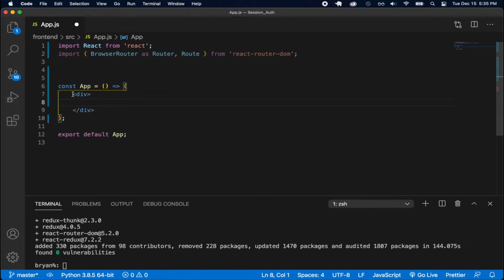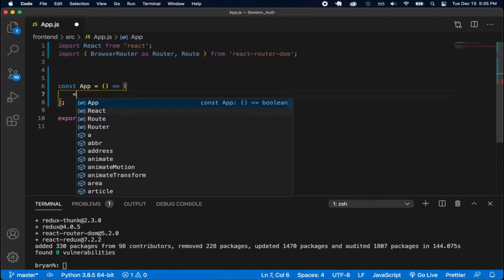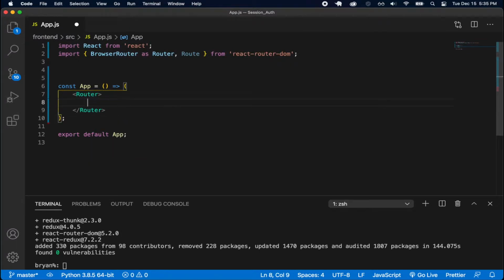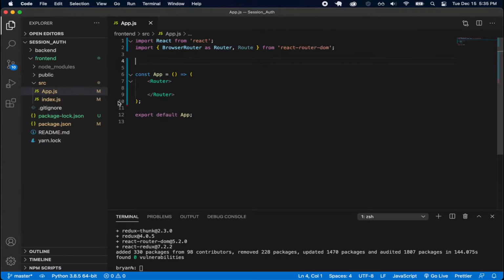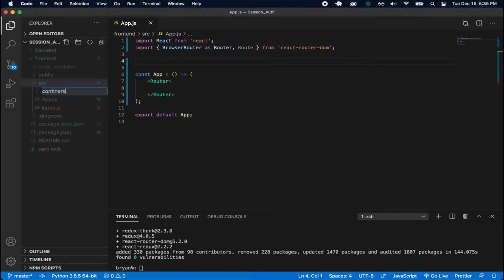And then in here, now I can use that router, and then I can create some routes. Now I'm also going to have to create those pages. So let me zoom out a little, bring this back, and let's create some folders we're going to need. I'm going to need a containers folder.